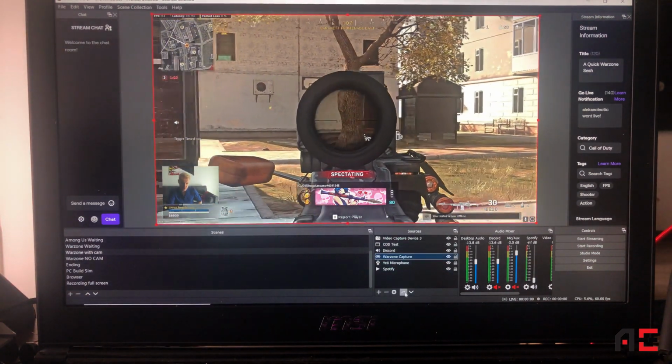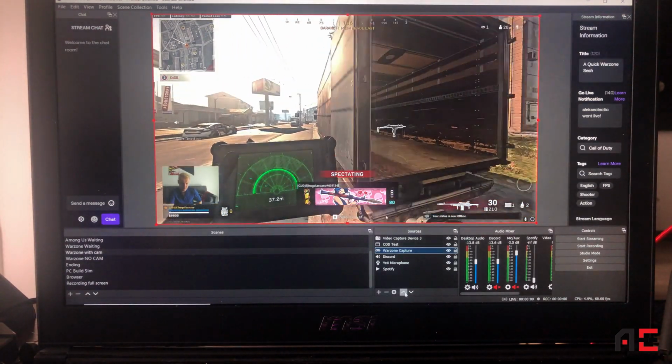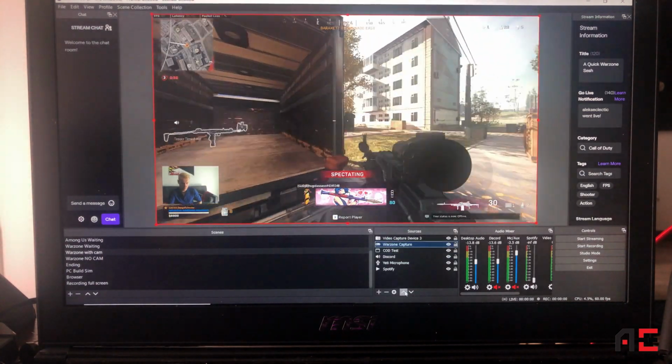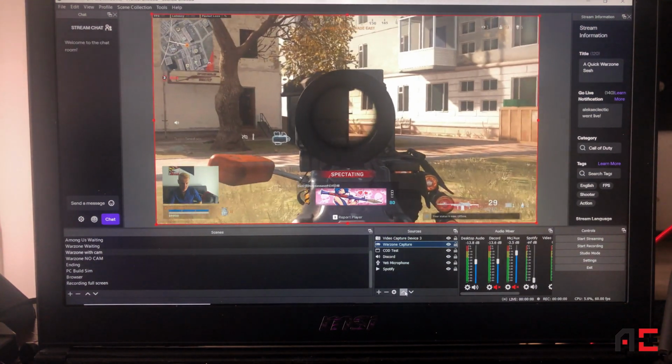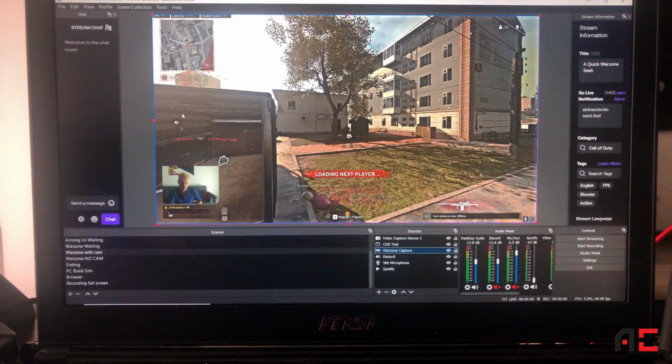No stuttering. So if we just move the old source as a video capture, as the game capture up, it is indeed flickering. But if we move it down and we use our window capture, there is no flickering and the game looks good.